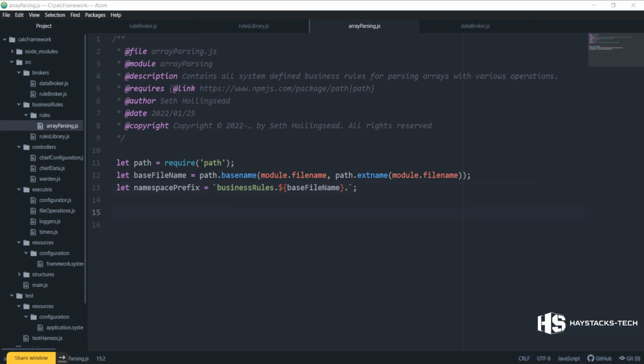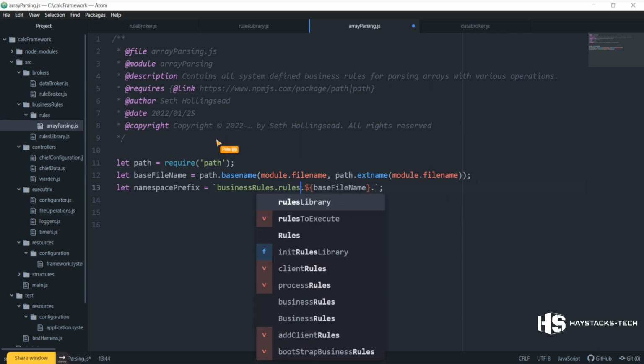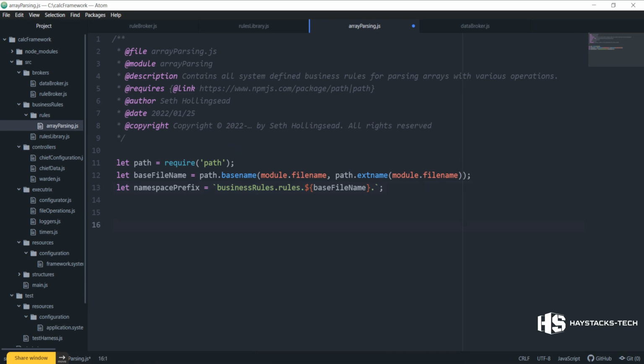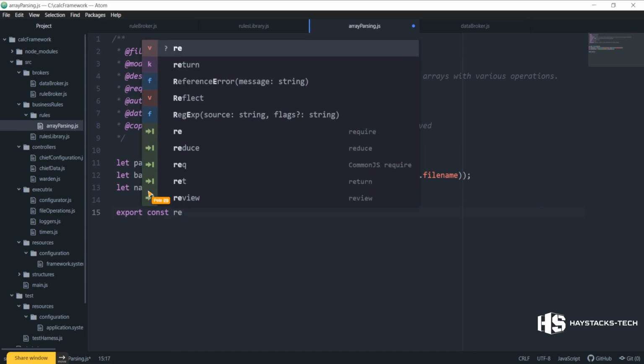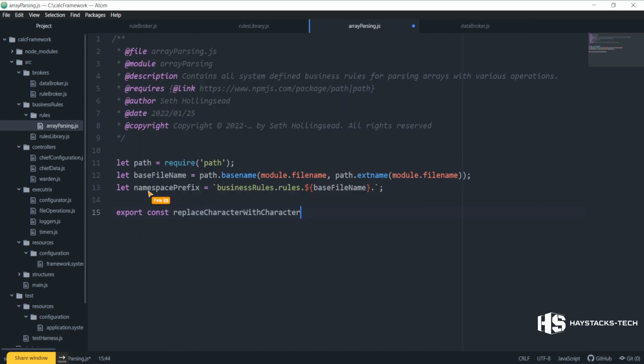One thing you'll have to change here is business rules dot rules. We've added a new folder. And then we're ready to go ahead and implement this function, which is export const replace character with character equals function. And you'll notice this time we're doing export const instead of just const. It's a slightly different way of writing business rules. Input data, input metadata.